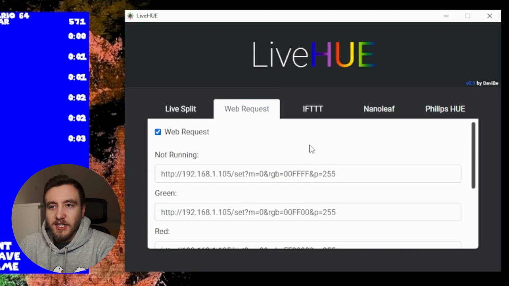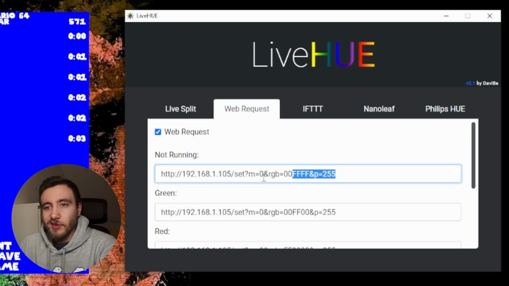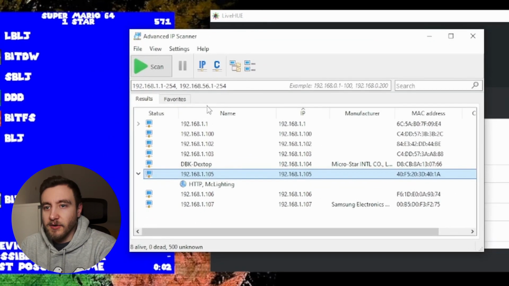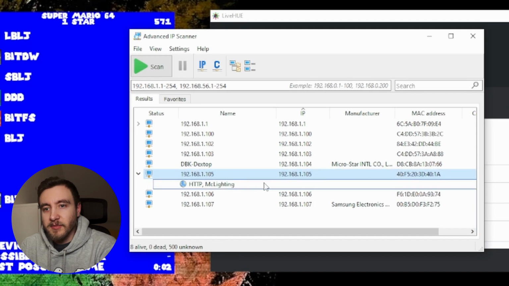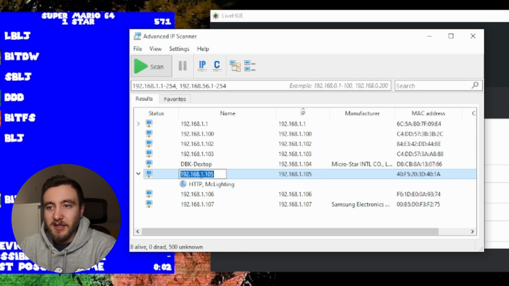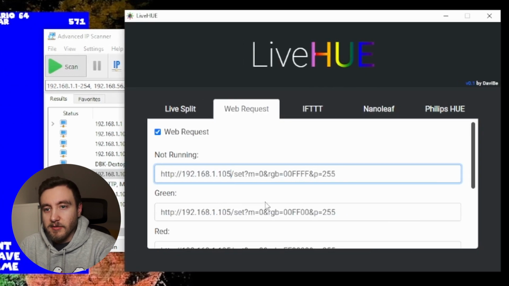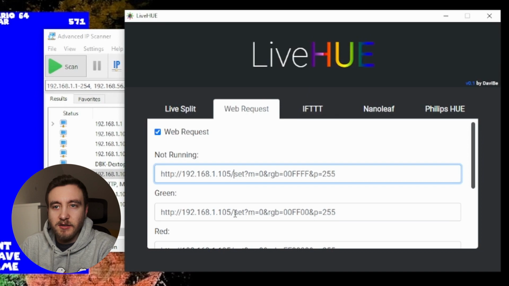Whenever the state of your run changes, a different GET request will be sent. Those can be set up here. First, you need to know your light's IP address. If you don't have that on hand, you can use any IP scanner like Advanced IP Scanner or look it up in your router's web interface. As you can see, my light is called McLighting and its IP address is 192.168.1.105.